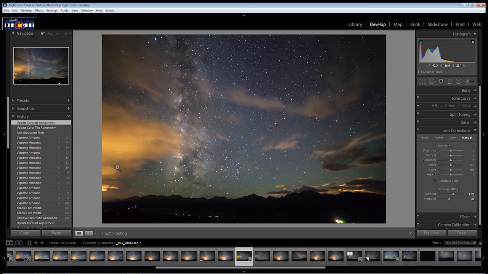But just keep coming back. I will go into more detailed information on actual correction of distortion of lenses. But this is the kind of effect that you get with an ultra wide angle lens.